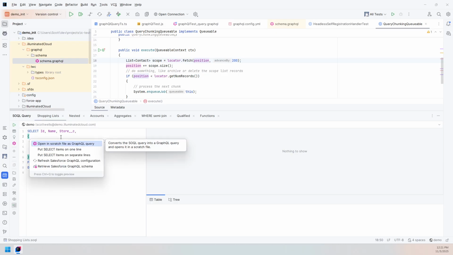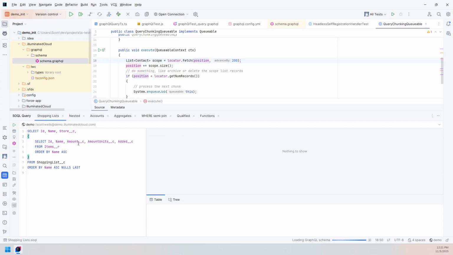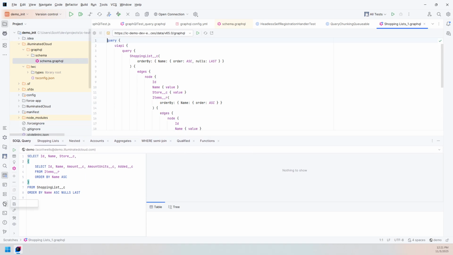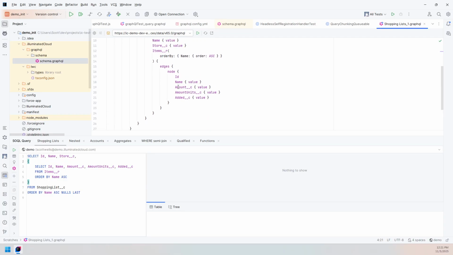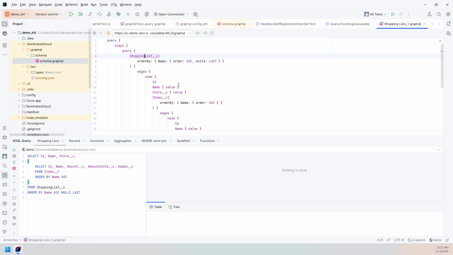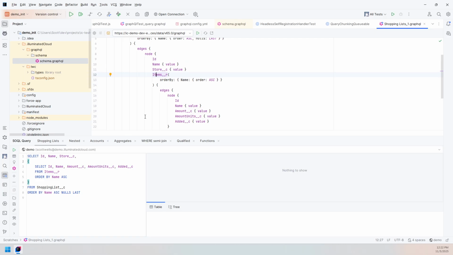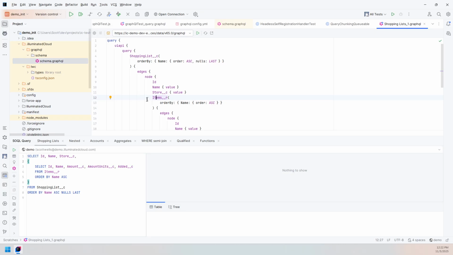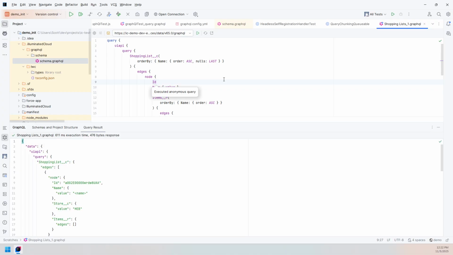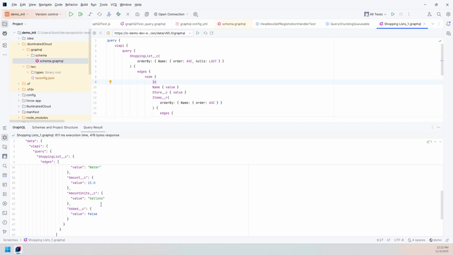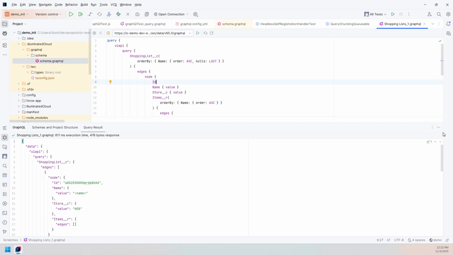Again, I'm going to bring up the context menu, but you'll notice that there's also a toolbar button to do this. So there are two different ways to do this here, and it translated it. Let's take a look at it. So we selected from shopping list, the top level query, and we selected ID, name, and store, and then from the subrelation items, we queried ID, name, amount, units, added, that maps, and this has an order by name ascending, and this has an order by name ascending with nulls ordered last. If we execute this query, we get back, and you can see the subrelations nested here and things like that. So we get back the GraphQL response to that.